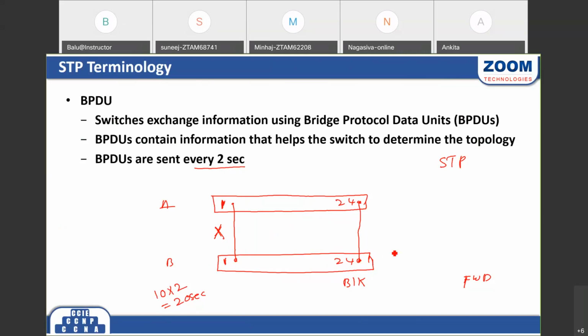Now what the blocked port does is say, yes, let me start sending BPDU packets via my link. So port number 24, after 20 seconds, will start sending BPDU packets. This state we call LST, the listening state. It starts sending the BPDU packets, which means the listening state. This listening state may take 15 seconds.